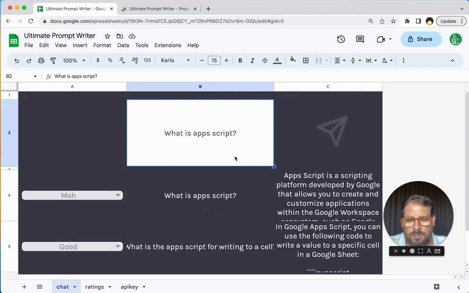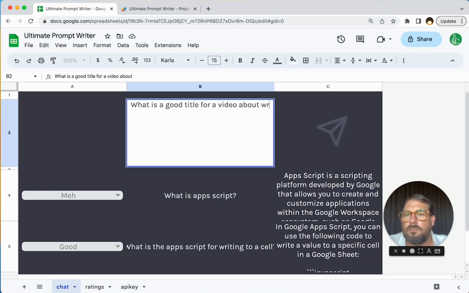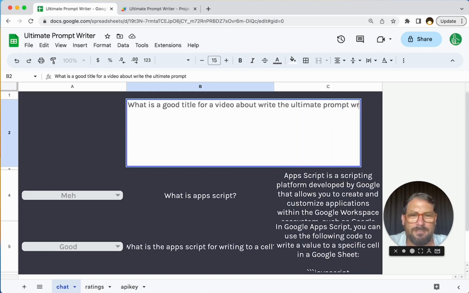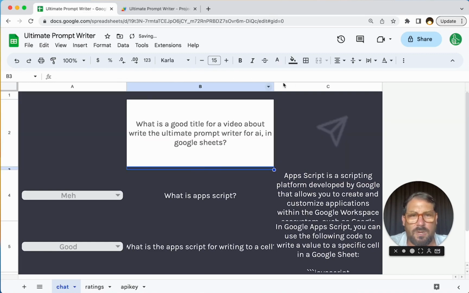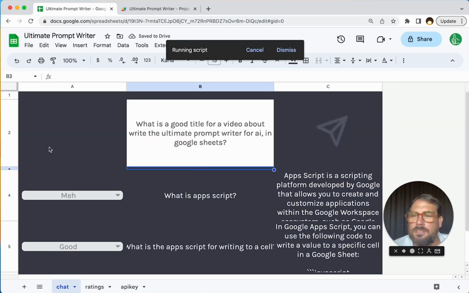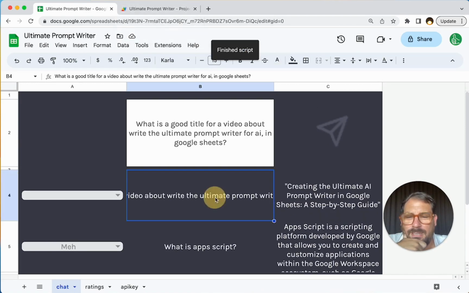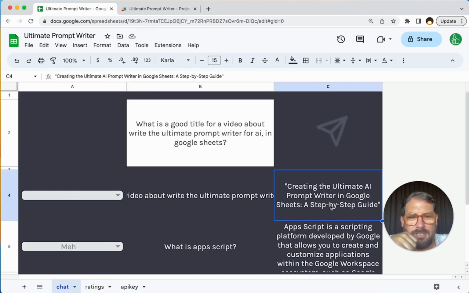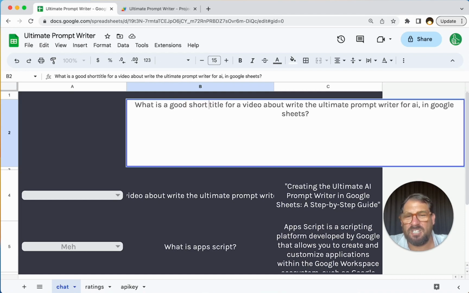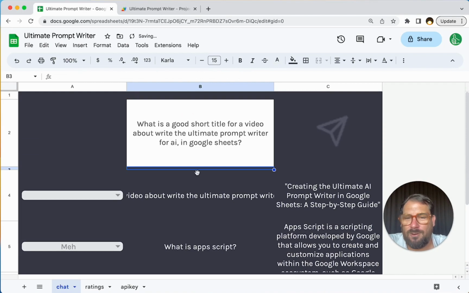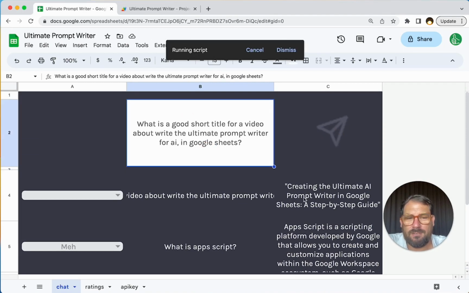Maybe we want titles. What is a good title for a video about writing the ultimate prompt writer for AI in Google Sheets? And we're just going to get one answer here. We're going to run this script. Oh, we wanted to make it a little faster, right? Okay, if I want to make it shorter, what is a good short title for a video? I'm going to do more than short, but for right now, that's the only change I'm going to make. Let's see what it comes up with.